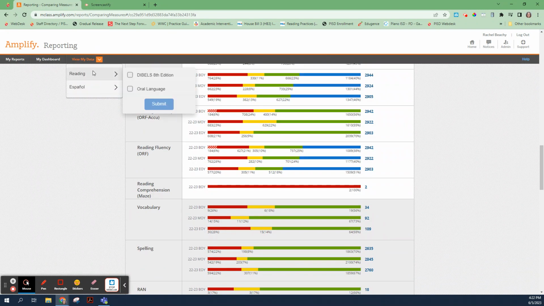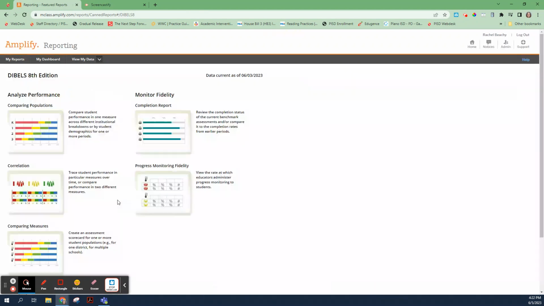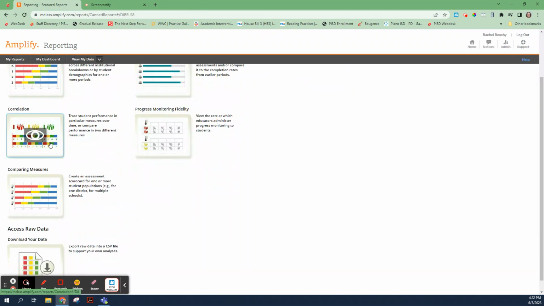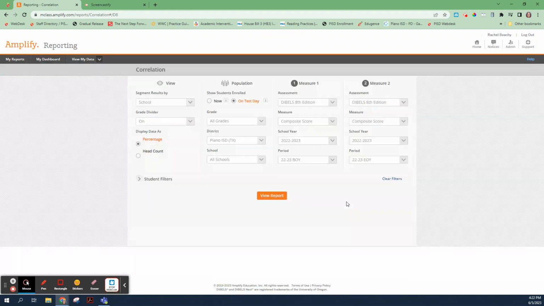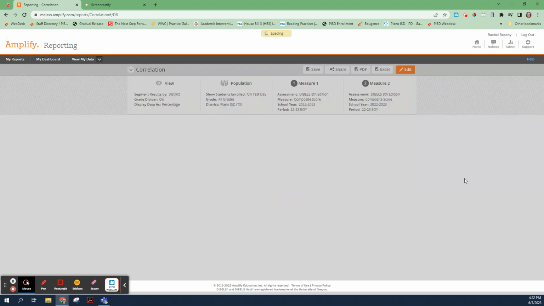The other data results we're going to look at, I'm going to go back to my DIBELS 8 dashboard and I'm going to go to the correlation chart. This one will show you how the data relates for different time periods. So again, you've got your school already. I'm going to do all grades for the district. You don't have to filter that, but I do. I'm going to do beginning of the year to end of the year for just the composite score. So just how the children scored overall. I'm going to go ahead and view report.